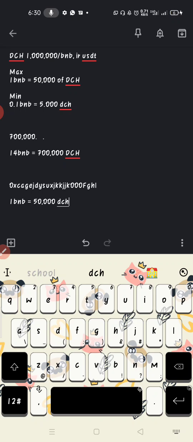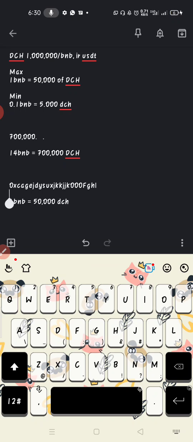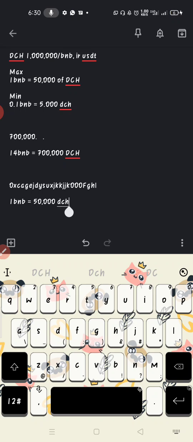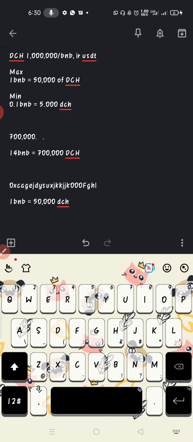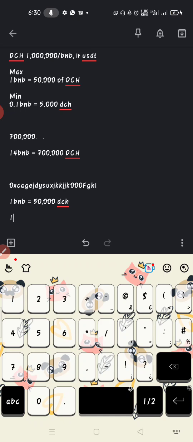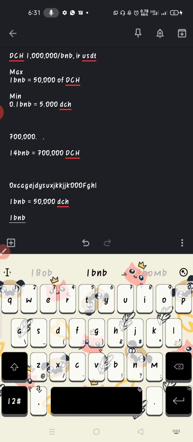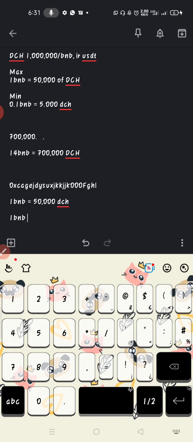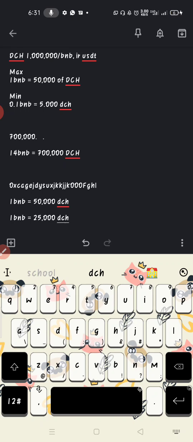So I can decide to say, okay, I want you to make 50% of your money instantly. Maybe I promise, maybe I'm a good person. I want you guys to make 50% of your money instantly. So if I want to provide liquidity on Pancakeswap, I want to set the price for this token on Pancakeswap. Now, I will set my price. Look, if I want you guys to make 50% of your money instantly, I will set the price to 1 BNB is equals to 25,000 DCH.